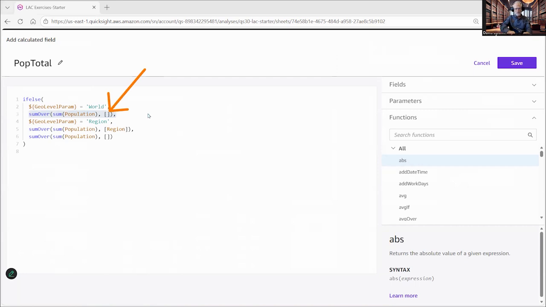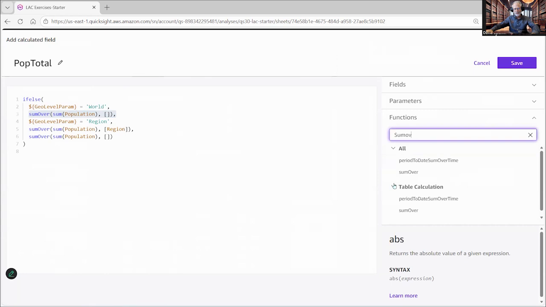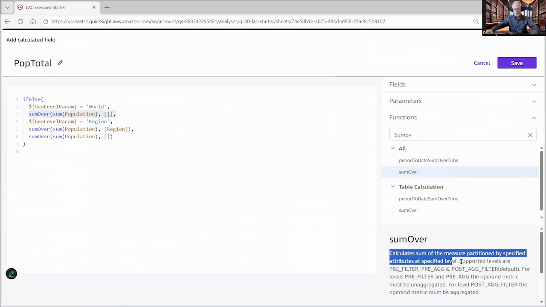Now, if we look within functions for sumOver, we will see that a sumOver calculates the sum of the measure partitioned by specific attributes at a specified level. So in our case, we're looking at sum population, that's our measure. And interestingly, this open and close bracket is simply saying we don't have any partitions. Therefore, we're simply considering the entire data set. And this is why we have this set to world.